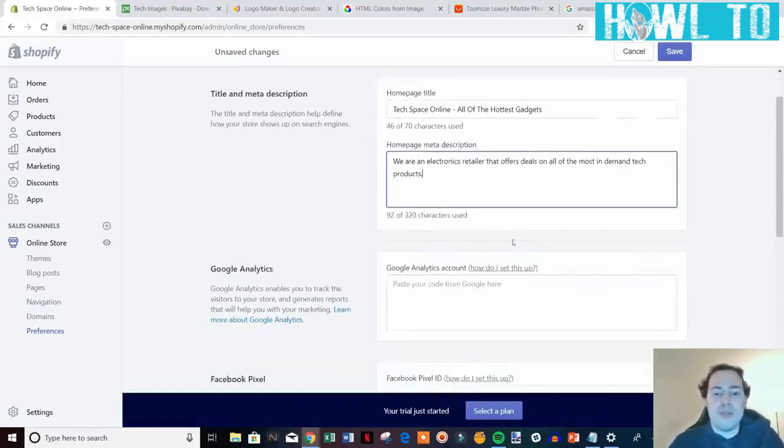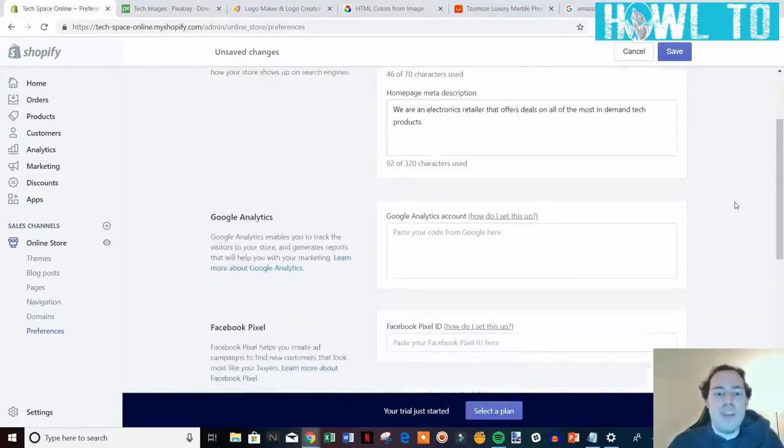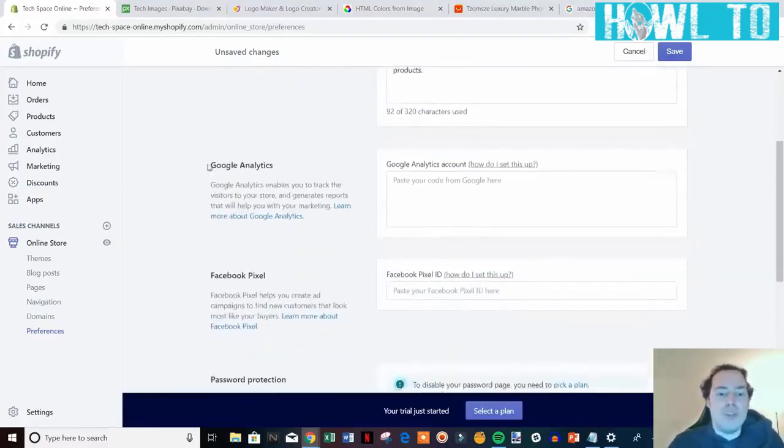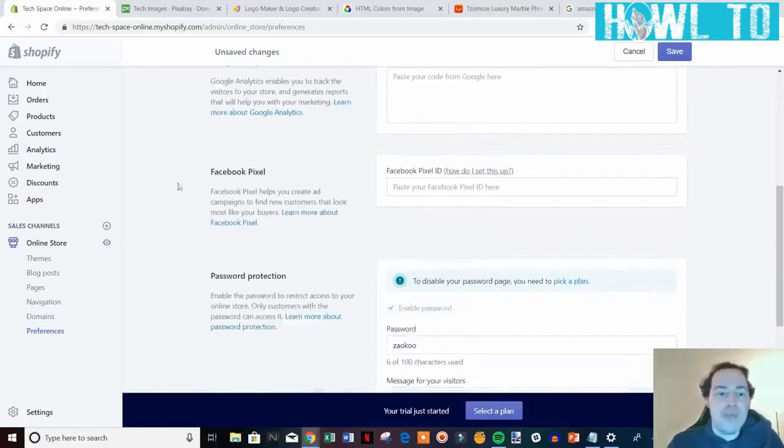So you can type in a meta description right here. You can go up to 320 characters if you want. And then right here, this is where we can put in our Google Analytics code. This is definitely something you'd want to do once you set up a Google Analytics account. And right here, this is where we can put in our Facebook pixel ID. So if you're going to be running Facebook ads, then you want to put your Facebook pixel right here before you start doing that.